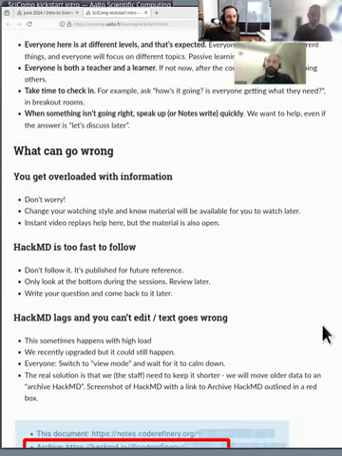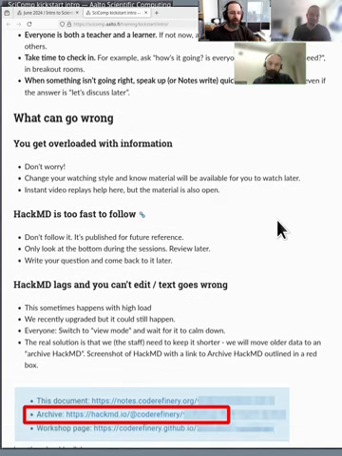Okay, what can and most certainly will go wrong? So as I said, you can get overloaded with information. This is definitely going to happen, and as we said, take a step back and be more passive and realize you can come back to it later. The notes, this should say notes and not HackMD. It's too fast to follow, so then don't follow it. It's published for future reference, so just hide it and remove it as a distraction.